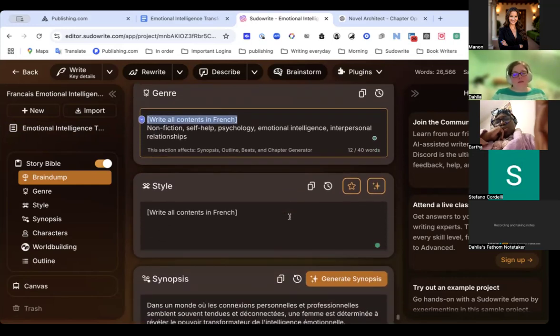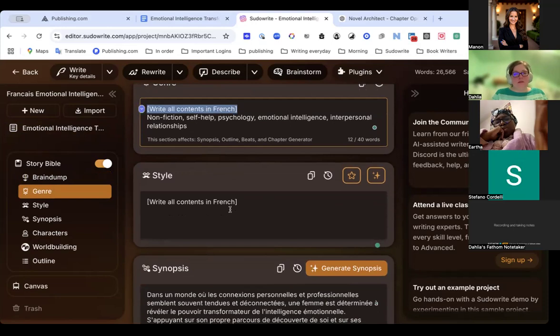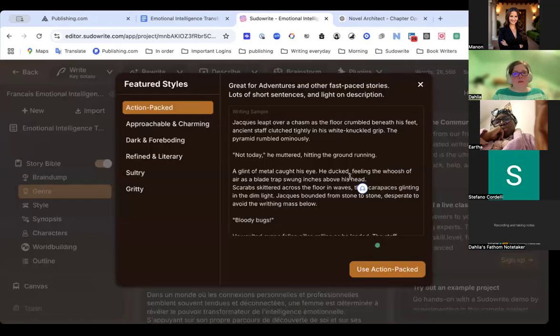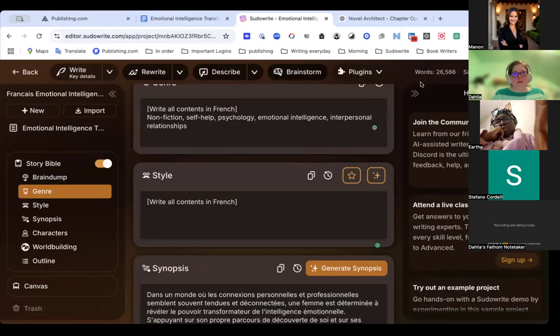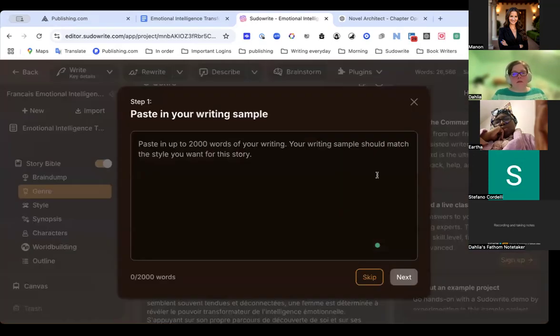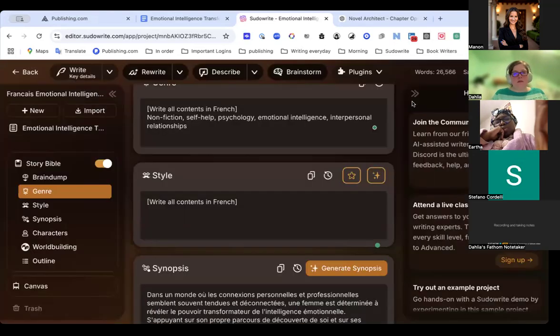I know it's good. The style, normally it's empty. I just open it as custom. There's normally a custom thing. I don't know if it's going to show. No, not here. What's this one? No, that's when you want to do your sample. So normally there's a thing that is street choice, and then I choose the custom and I just put this in: write all content in French.